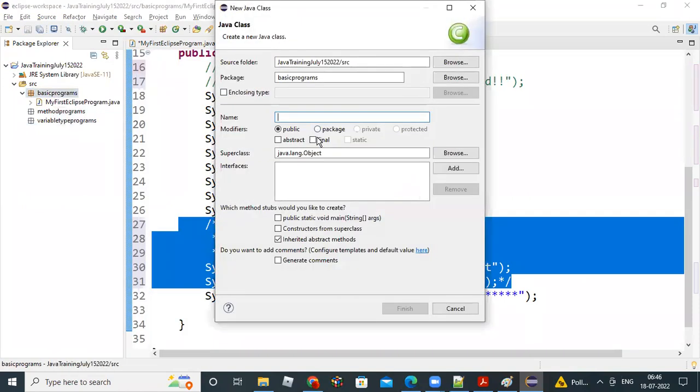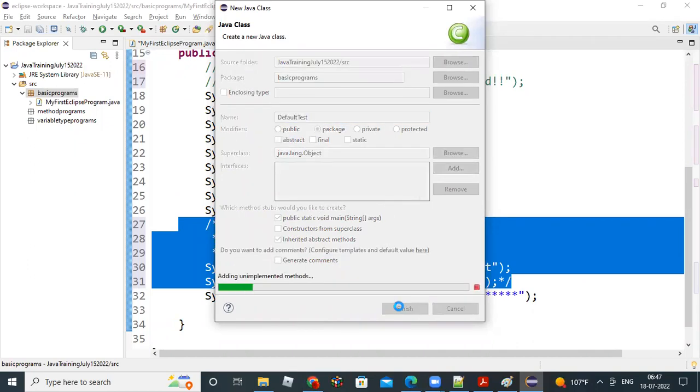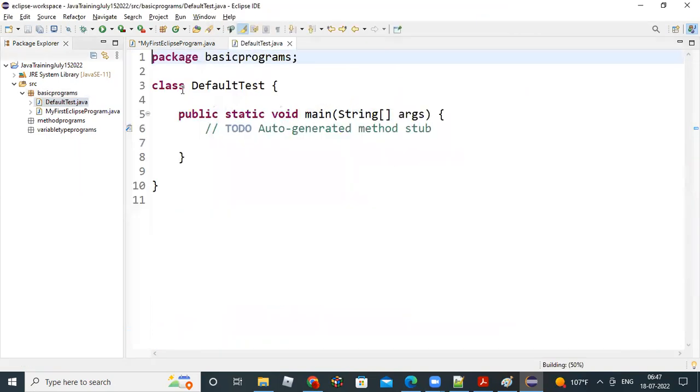So then you select here the package radio button. So I can say default test. The main method is by default public, that we cannot change. See, my class is a default class here, so no modifier keyword. That's the default class. The class name is DefaultTest.